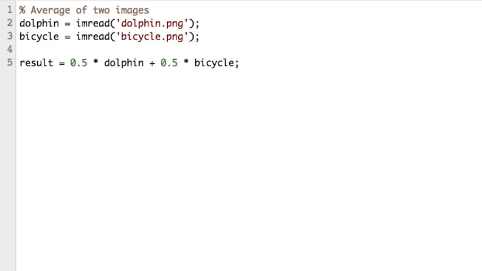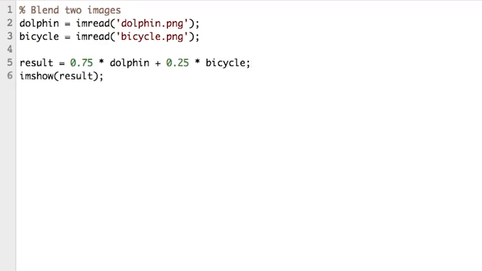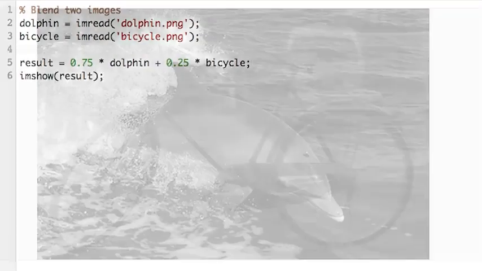What if we wanted to change these ratios? Say we want more of dolphin. But note that in order to keep the maximum intensity value the same as that of the original images, we should ensure that these weights sum to 1. In general, this is known as blending two images. Let's see what it looks like.